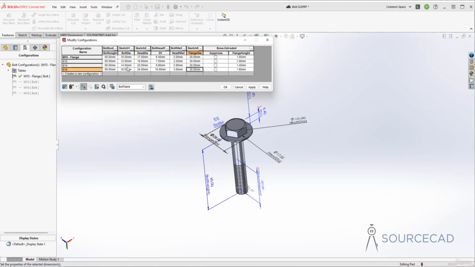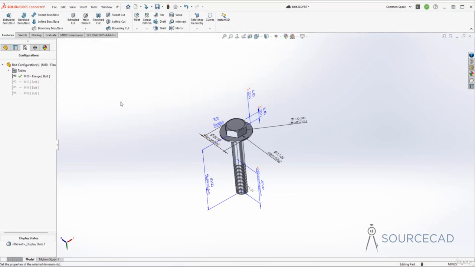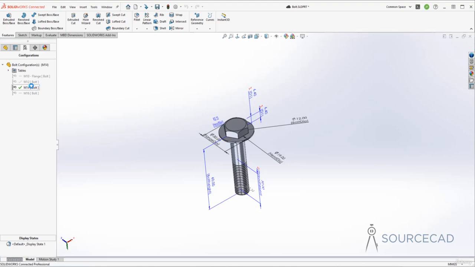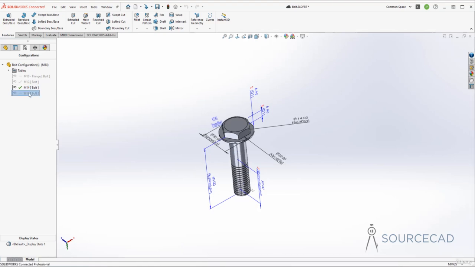All right, we have added all these values and now all of these configurations are also added here, as you can see. Now let's save this table. Don't forget to save it. So click on save and click OK. Now, if you want to see the changes in real time, simply double click a new configuration and here it is. It's going to change just like that. As I'm changing the configuration, it's changing this bolt.